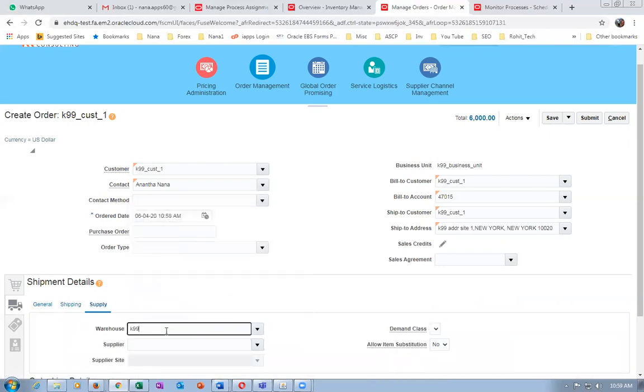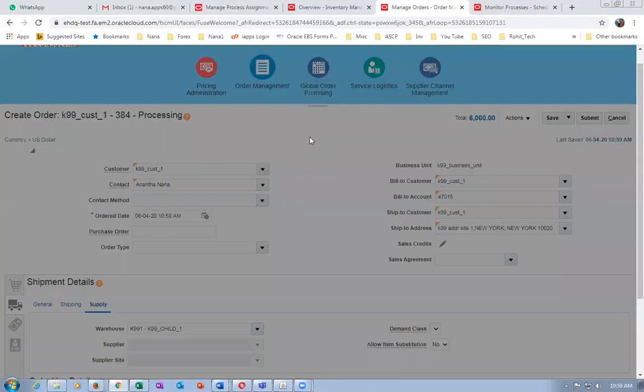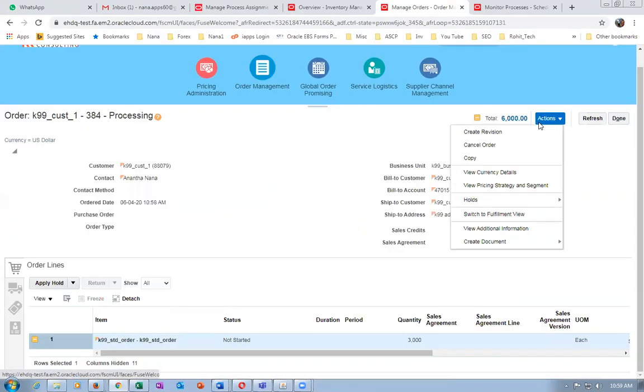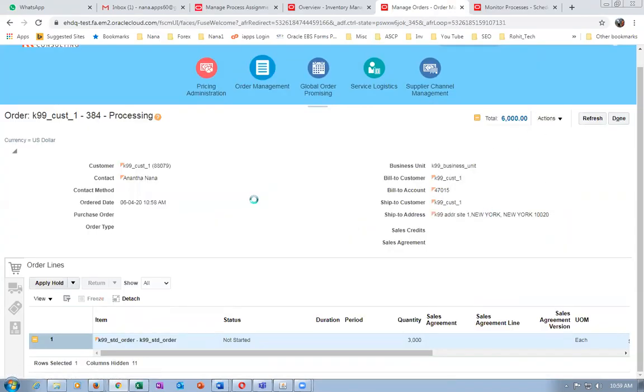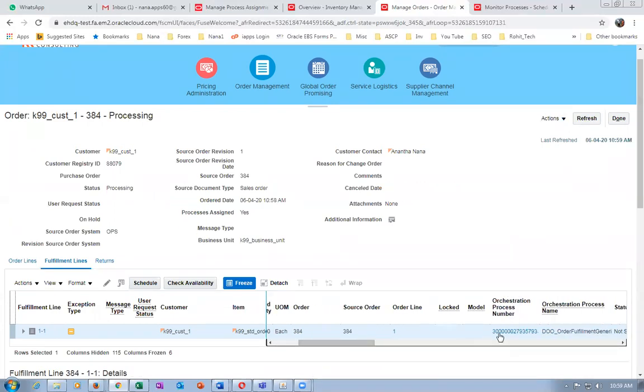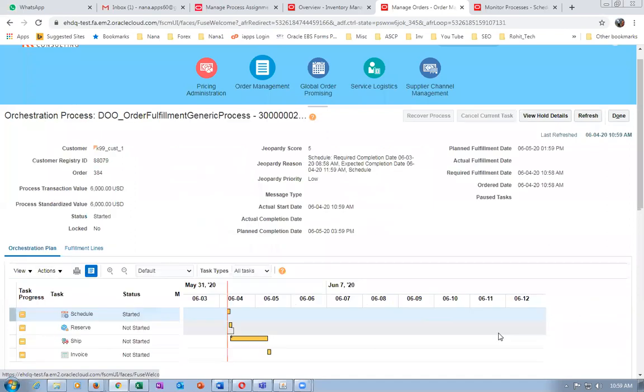Warehouse is K99, child one. And then I will submit this. It's for 3000 quantities. I'm submitting it. So click on OK. Go to actions and then here switch to frequent view. So here, one of them, go there. Go for that and then click on this one.